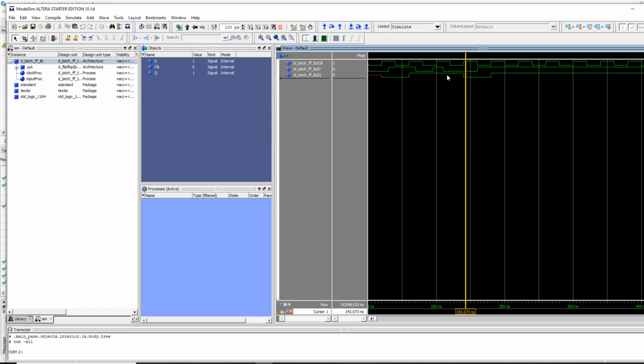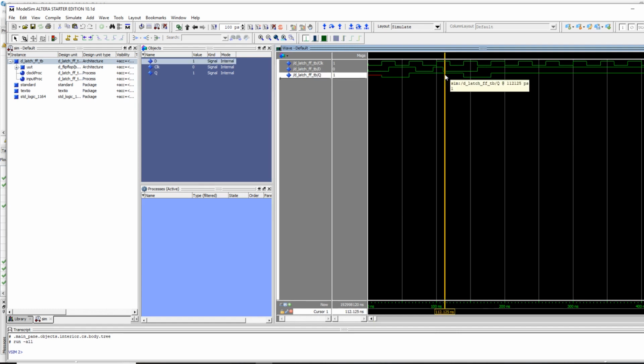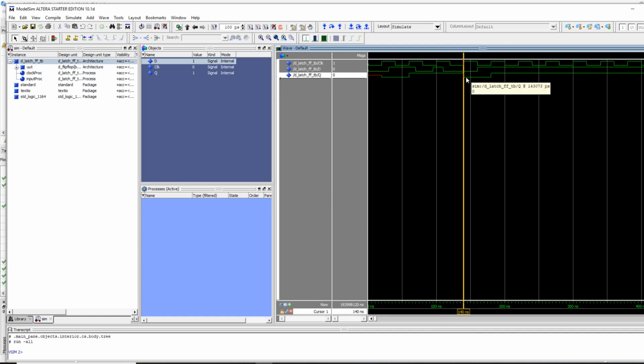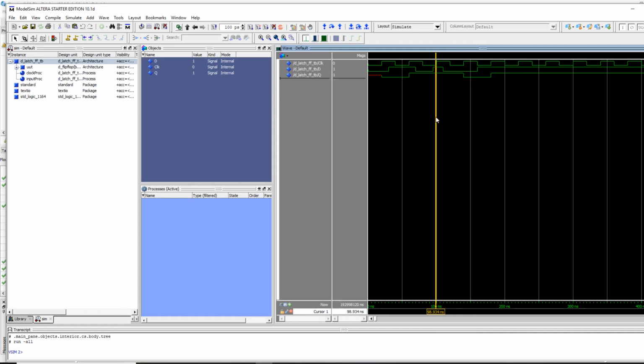So note the time it took for that low value of D to translate to the output. That's from all the way here to this next rising edge. What that means is that the data signal being forced into the input is translated to Q, but it now becomes synchronized to the clock signal because of that rising edge feature that we added in the architecture body.